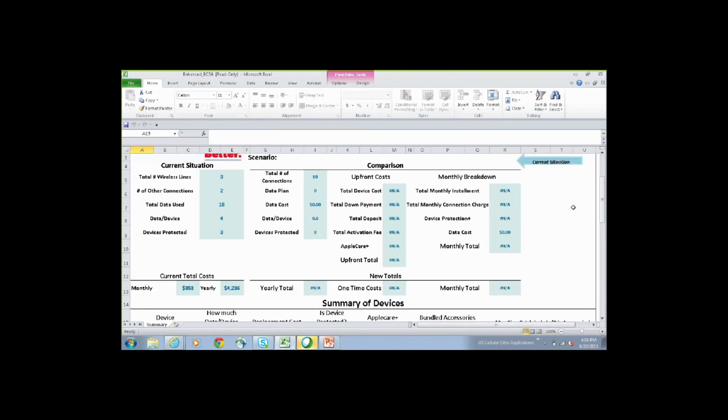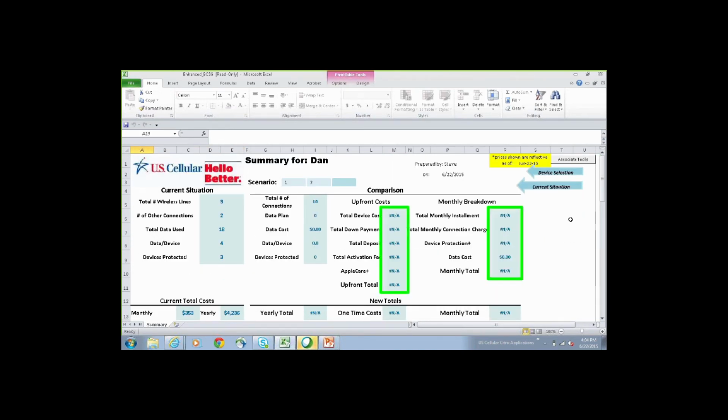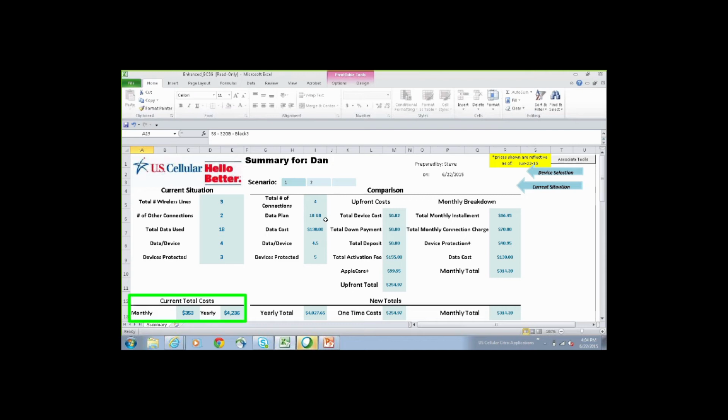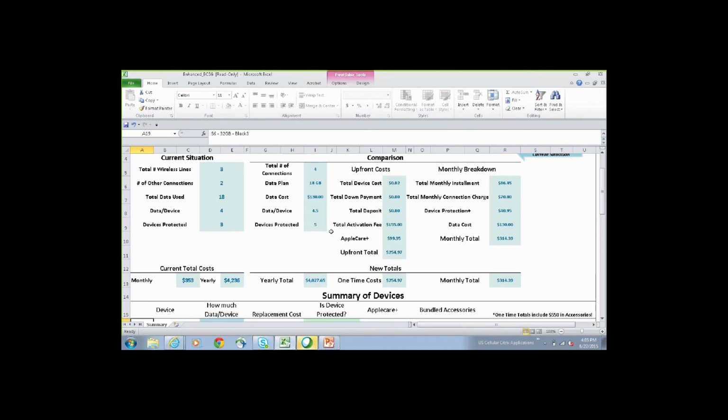Now, as you can see on the summary page, if you don't click on anything immediately, you're going to get all these NAs. Well, what you have to do is go up here and click on one of these two scenarios. So now we click on scenario 1, which is our 18 gig option. We can see the customer's current situation. They were spending $353 or $4,200 a year for 3 lines of wireless service and 2 other connections using 18 gigs of data. In our proposal, we're having 18 gigs of data.